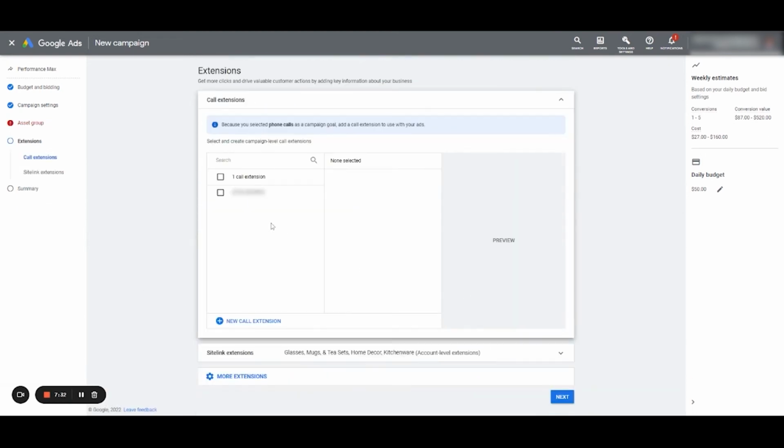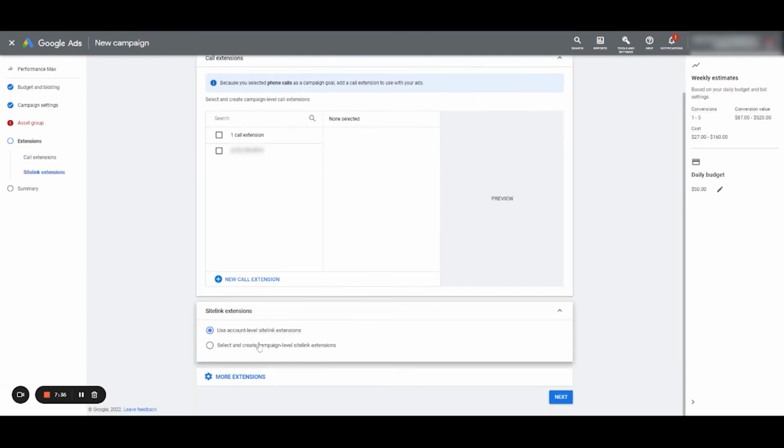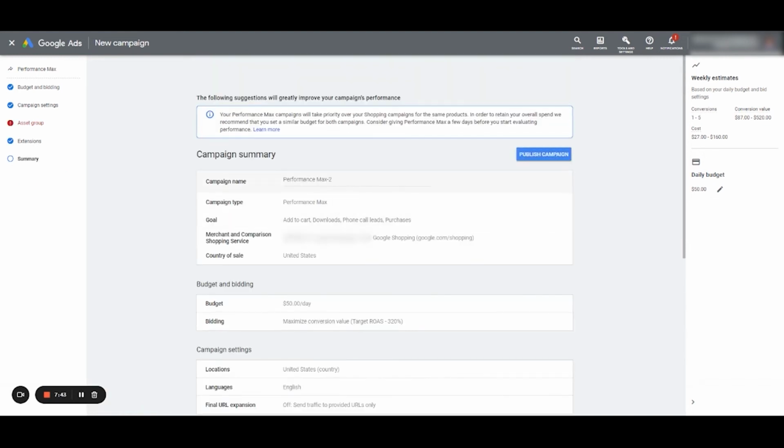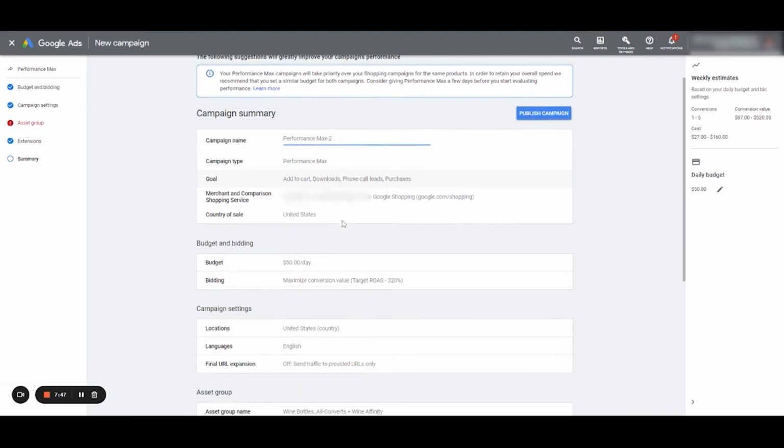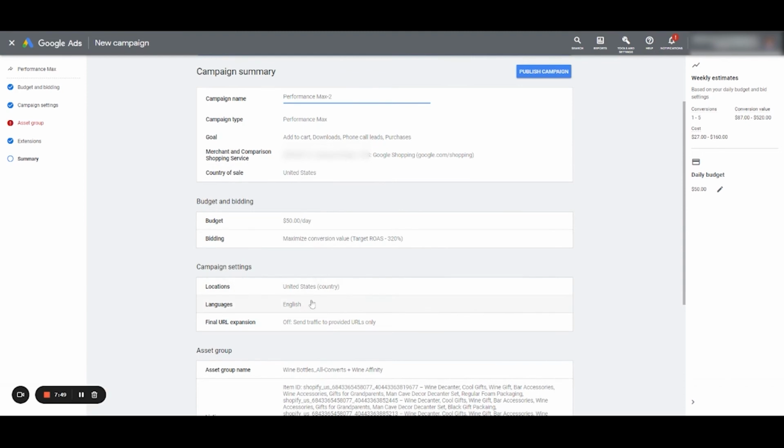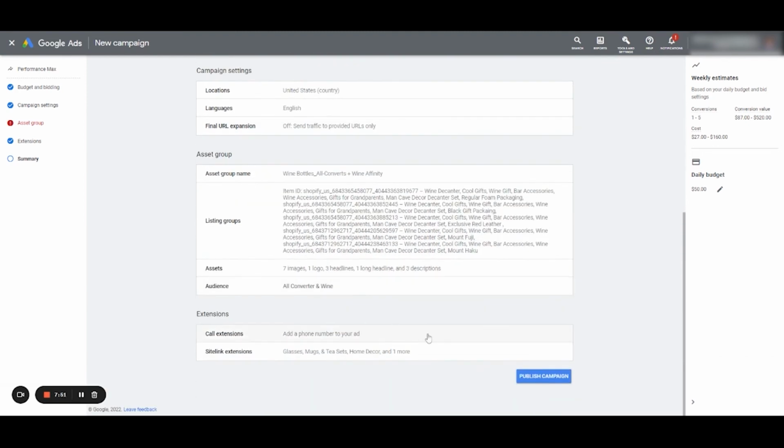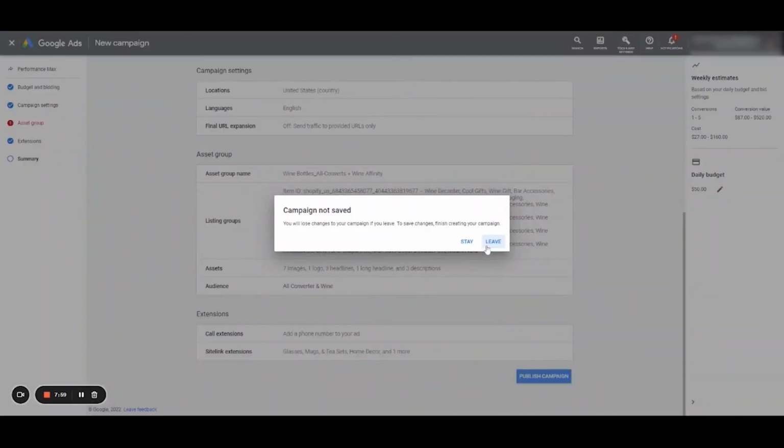Next, you can add a call extension if you want, or site link extension. I definitely recommend you have a few in here. You can also look into image extensions or structured snippets. And then finally, you have your campaign name, Performance Max, the goal, country of sale, budget, and everything. And essentially, you're basically good to go and publish this campaign. In this case, I'm not going to publish it. I'm just going to show you a live Performance Max campaign I already have going.